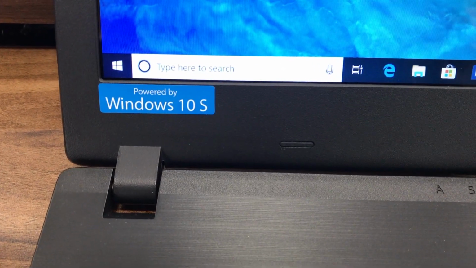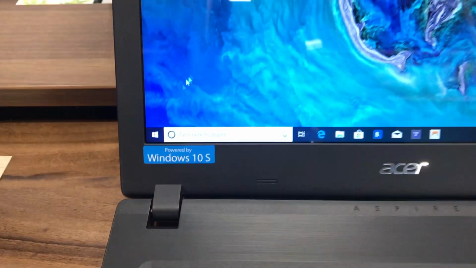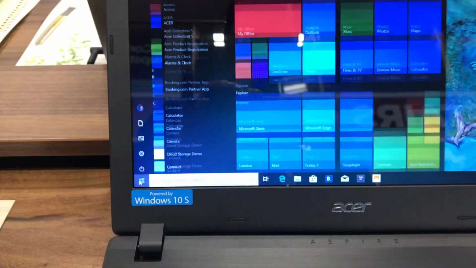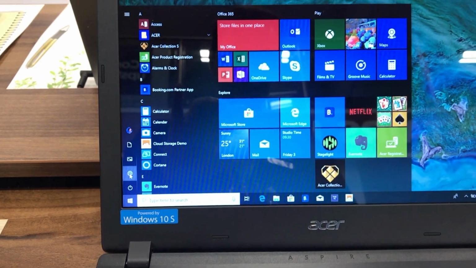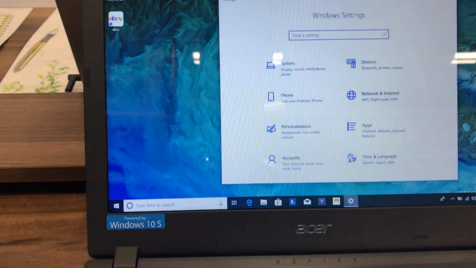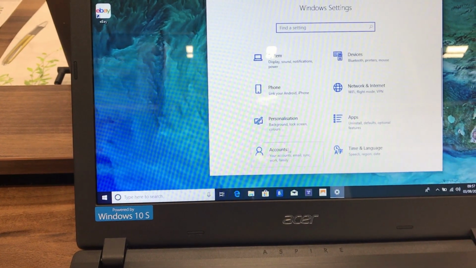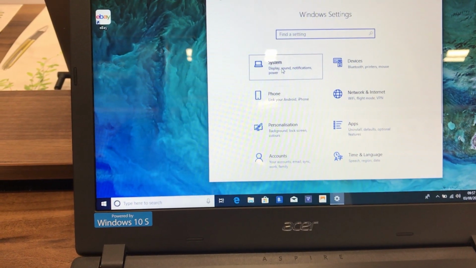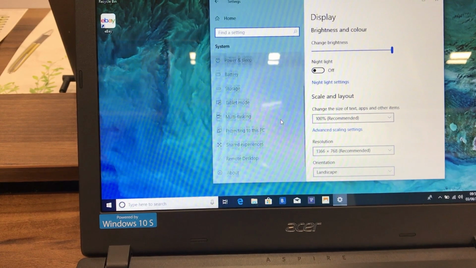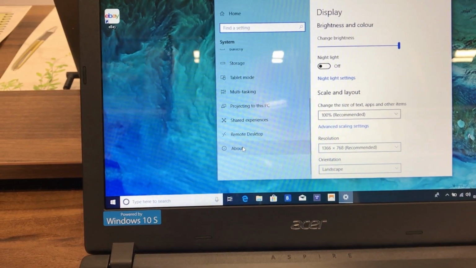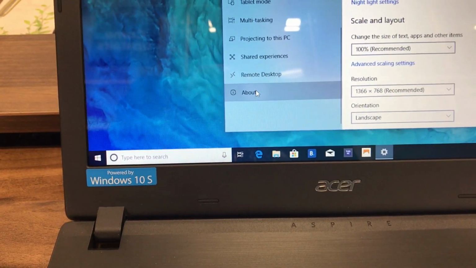Okay, so I've had my first look at a Windows 10s laptop, and it just feels like an ordinary Windows 10 Home laptop. The performance is pretty much the same, as you'll see in the second part of this video, but I just wanted to show how easy it was to go from Windows 10s to Windows 10 Home.